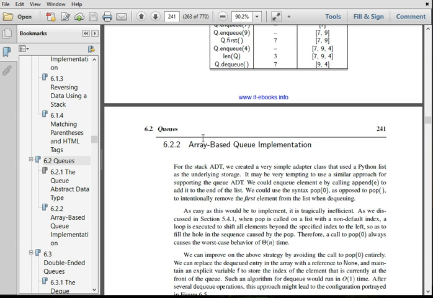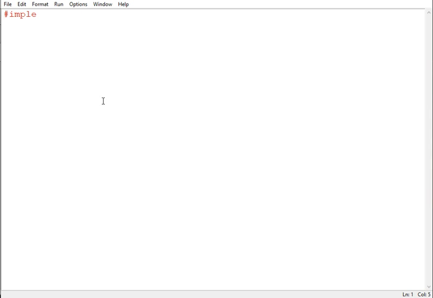Now let's see the implementation of a queue using array. Let me write here: implementation of a queue using array. At first we will create a class, say ArrayQueue, and then we'll define a function in it.